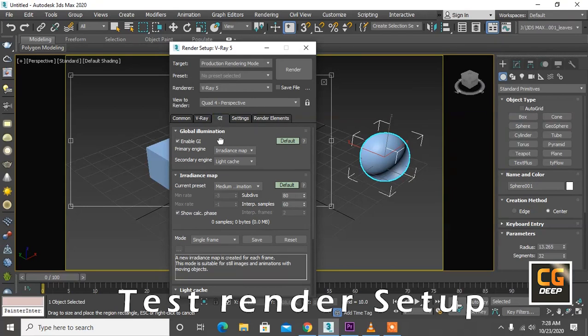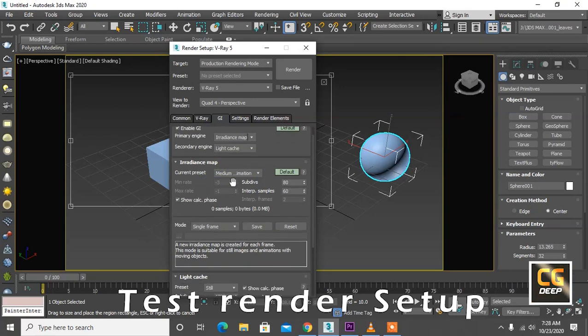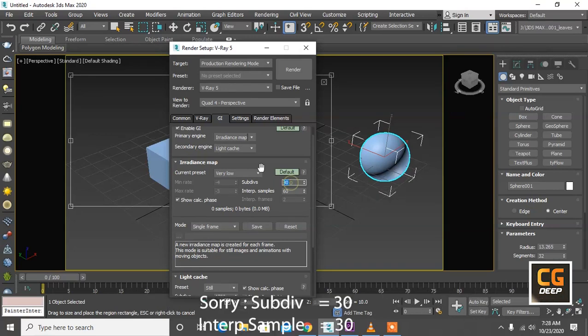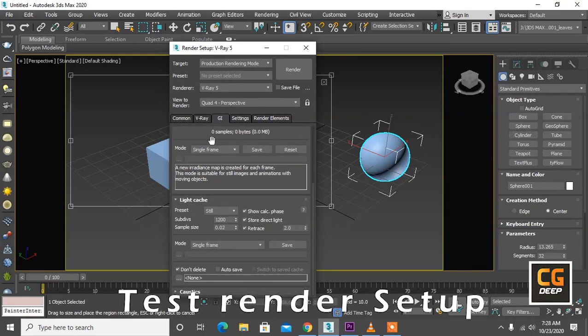GI. Select irradiance map and secondary engine light cache, good. And for current preset select very low and type 80, and interpolation samples 60, right? And for light cache, if you want a still, select Still and press 550. Is it very good for test render?